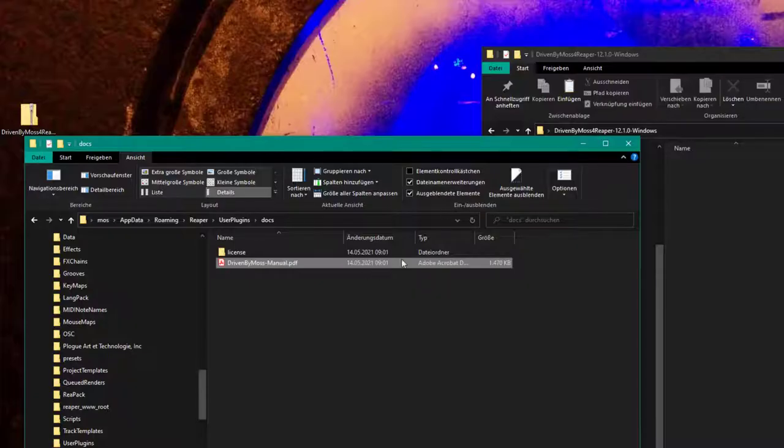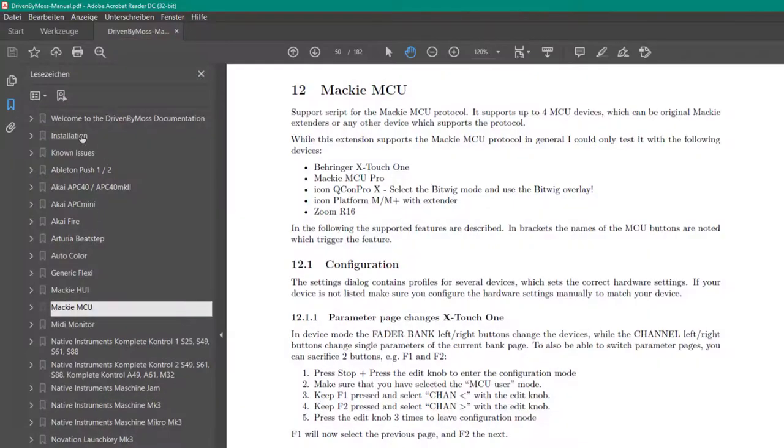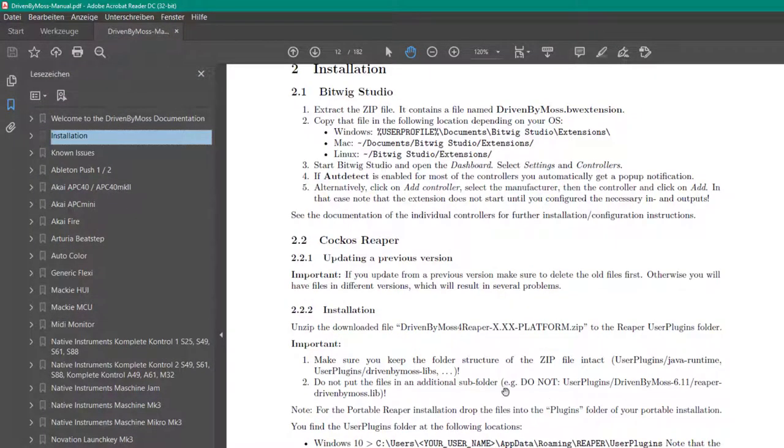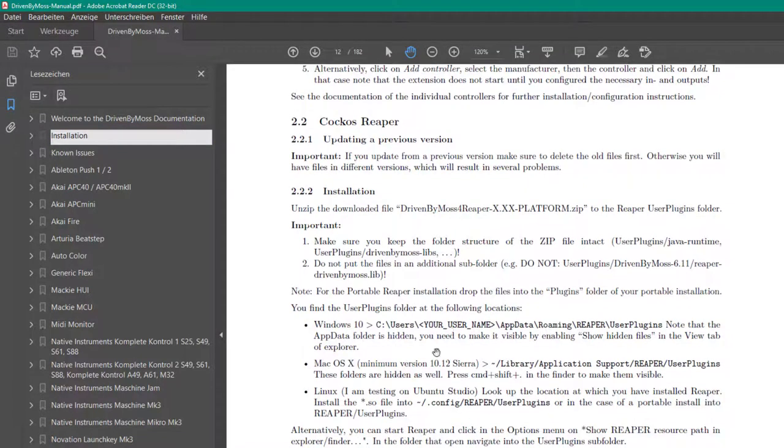So if we have copied the software, also for macOS and Linux, as I said, where you need to put it on these systems, it's also documented in here. So here it is on macOS, it's under Library, also in your users folder, Application Support, Reaper, UserPlugins, and in Linux it's also in a user folder under .config, Reaper, UserPlugins. So this should be also not too difficult for you to locate these folders and copy the files.